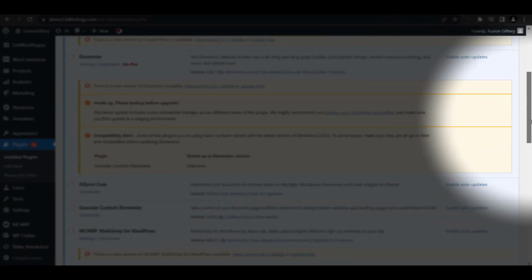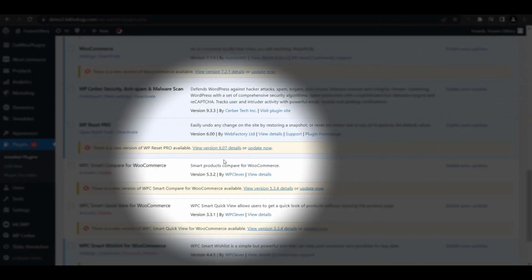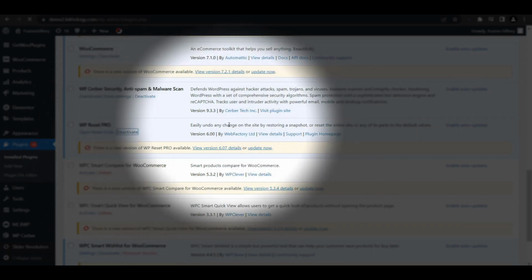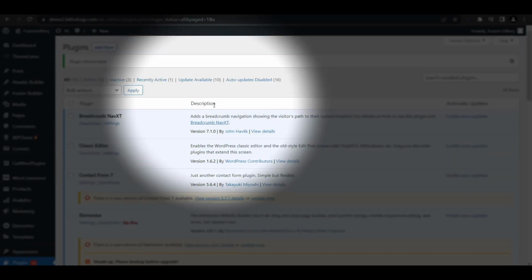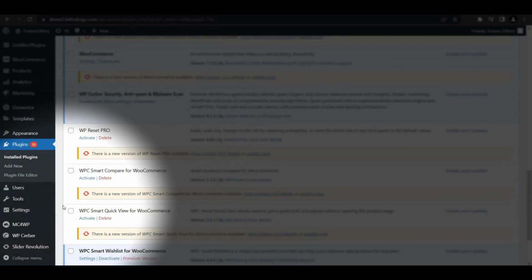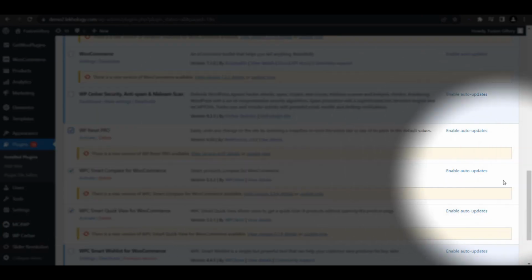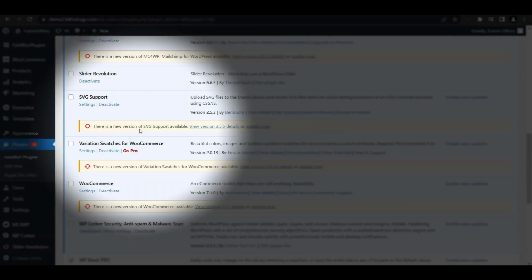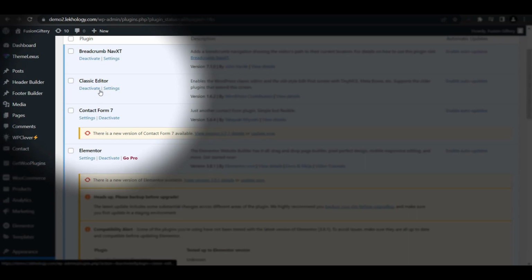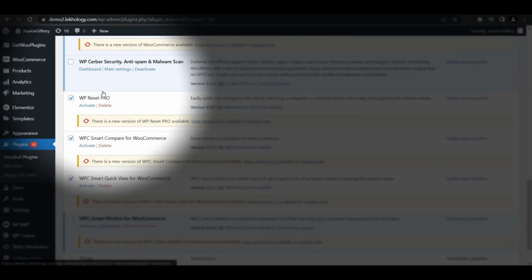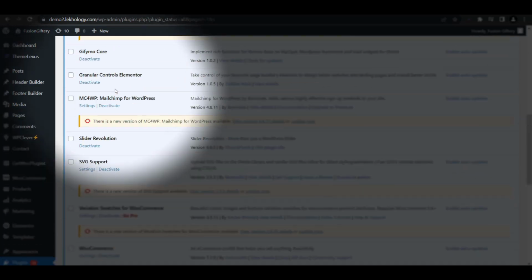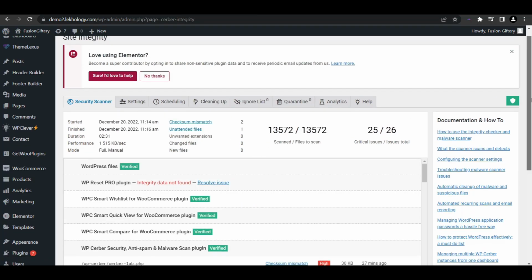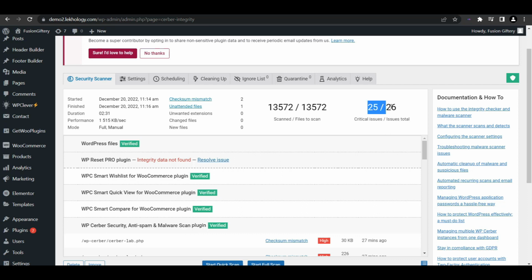First step is to find that plugin and deactivate it. Now let's delete that plugin. Okay, let's check the website now. Most of the malicious code is already removed, but there is still some work that needs to be done.